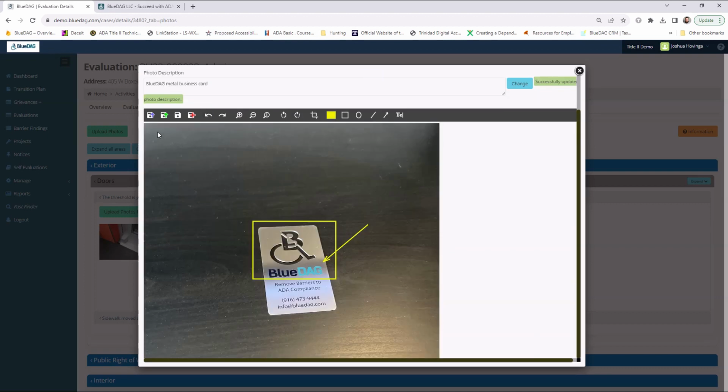I have 4 options for saving my edited photo. The first option will save this edited photo and make it the primary image for its associated finding. The second option saves the edited photo and replaces the original with this revised version. The third option saves this edited photo as an additional photo for the finding, leaving the original image unchanged.